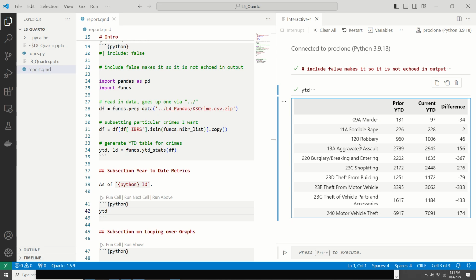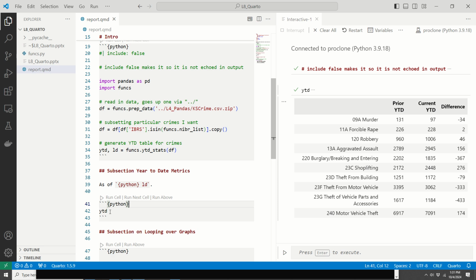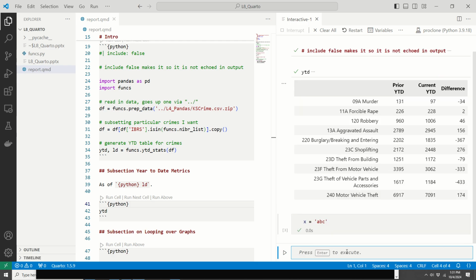But here you can see you can run the cell and get YTD. It also has like a little terminal over here on the side where you can do other intermediate variables. So X equals ABC. And then if you just hit enter, sometimes when you're working in different Jupyter Notebook environments, you have to hit control enter to execute a cell. But here it can just be enter.